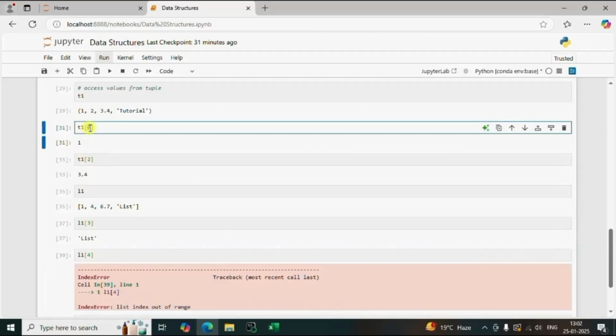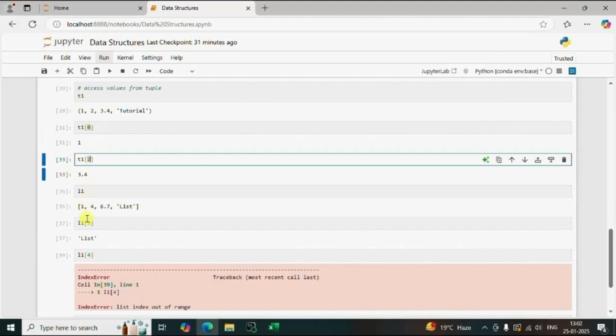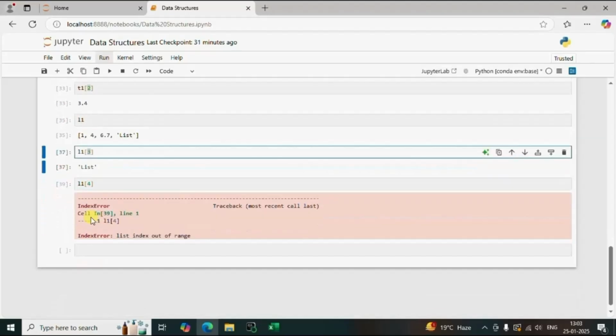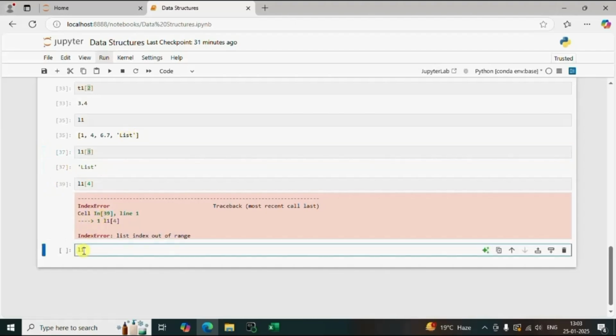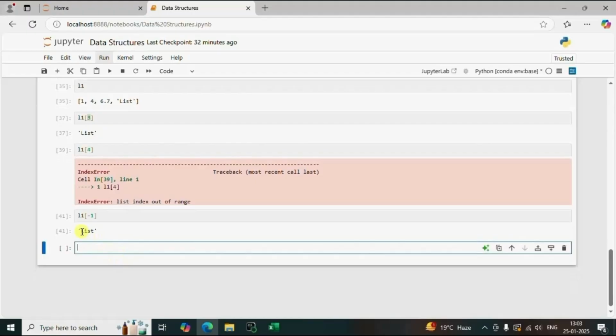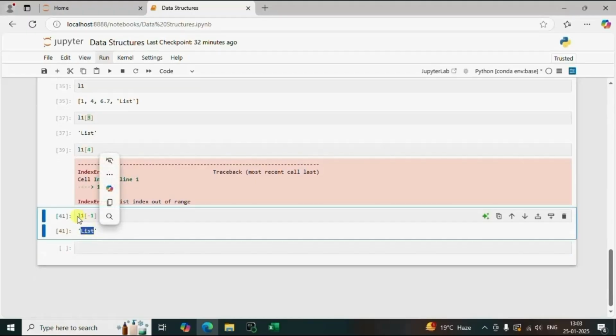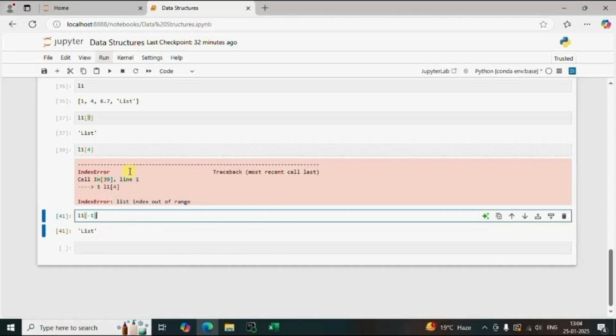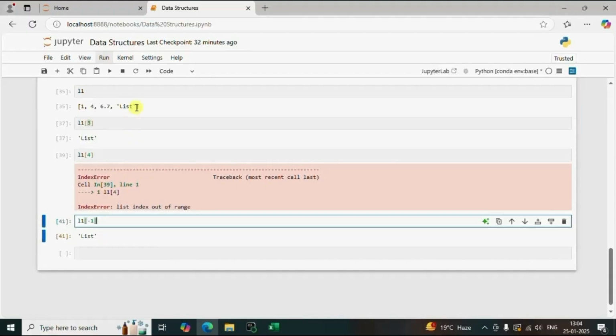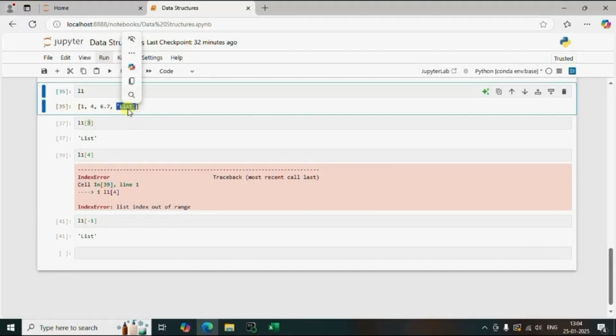You will observe that we have used positive numbers to access elements from a list or a tuple. We also have negative indexing. Now suppose you want to get the last element from this list. Simply you can write down L1 and within square brackets we will write down -1. Press shift plus enter. Now we are able to get this string list from L1 using negative indexing. Negative indexing starts from the last element and index -1 is given to the last element. Then the second last element will be given index -2. Similarly, the third last will be given -3 and so on.